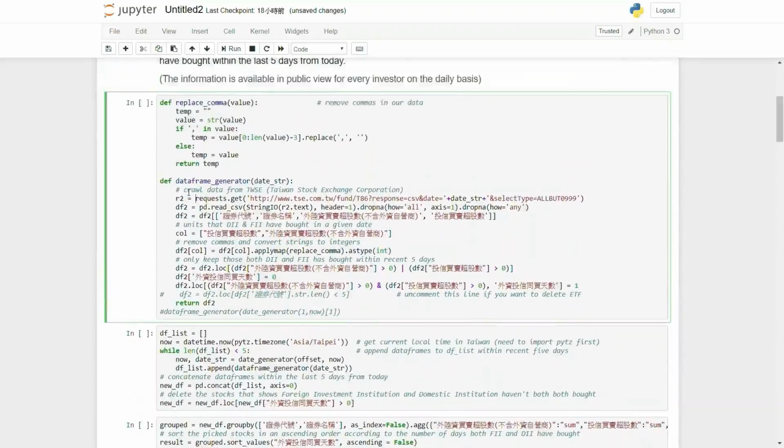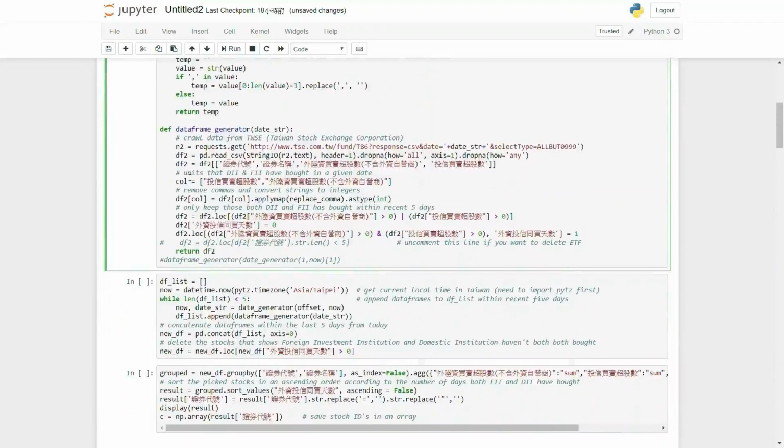The first step is that we crawl data from TWSE, Taiwan Stock Exchange Corporation, and then convert it to strings and convert them to data frames. And now we remove most columns and only keep the columns that are related to DII and FII. And notice that we have to remove commas and convert strings to integers here. And then only keep those that both DII and FII have bought within the recent 5 days.